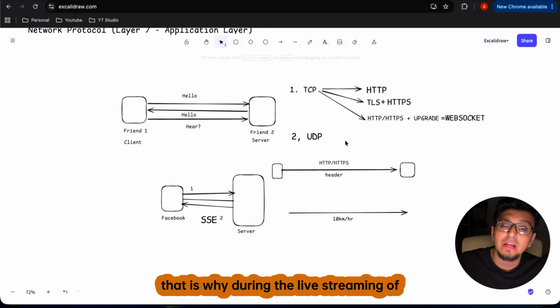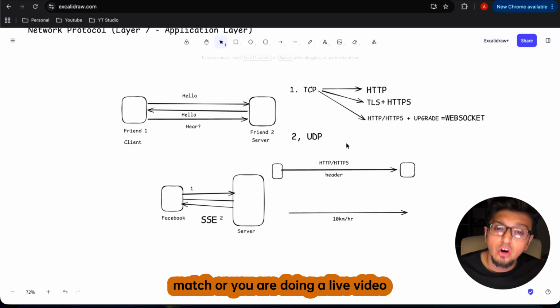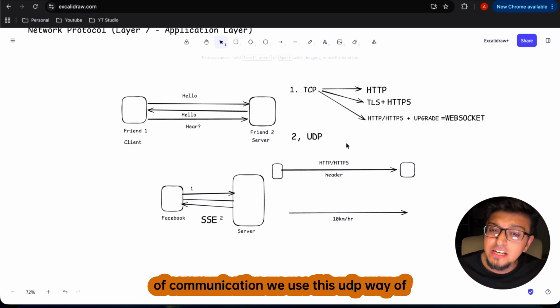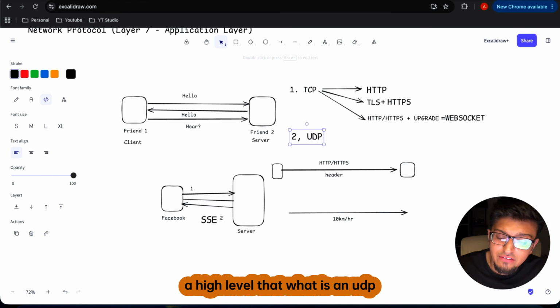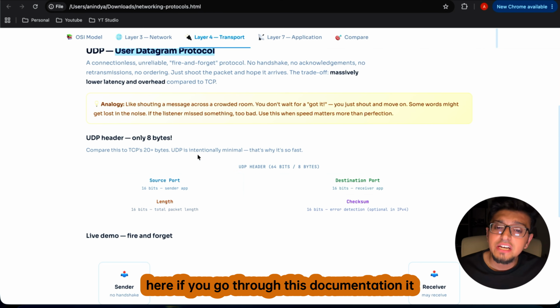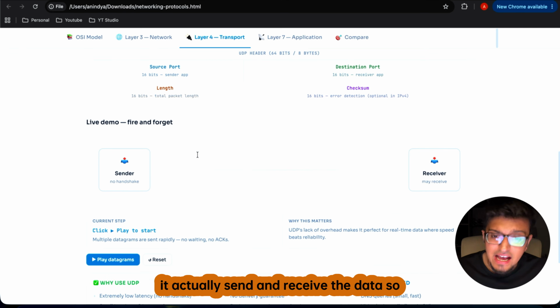And that is why during live streaming of data, means you are watching a live match or you are doing a live video chat, at that time, to increase the speed of communication, we use this UDP way of communication. I hope this is clear at a high level, what UDP is and how they differ from each other. So if you go through this documentation, it will be much clearer how theoretically it actually sends and receives the data.